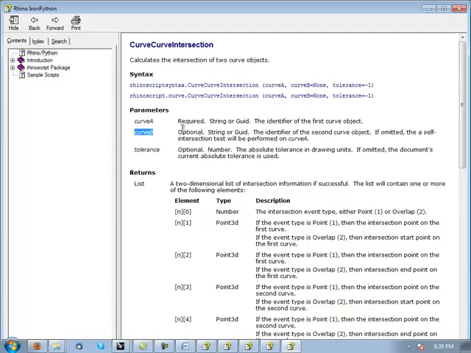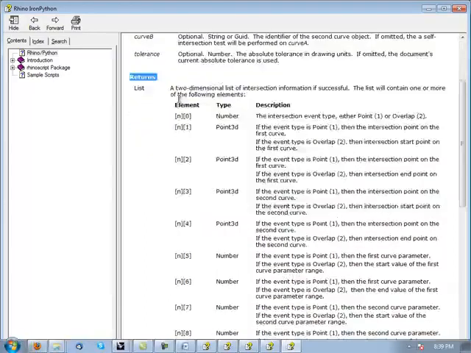And then you can give it an optional tolerance. So some of these things are optional, some of them are required. And then it tells you what it returns. So this is all the information that it's actually returning. It's returning a list, which is a two-dimensional list, basically, which will give you both an indication, which is a number, of which type of intersection it is first. So whether it's a point or an overlap.